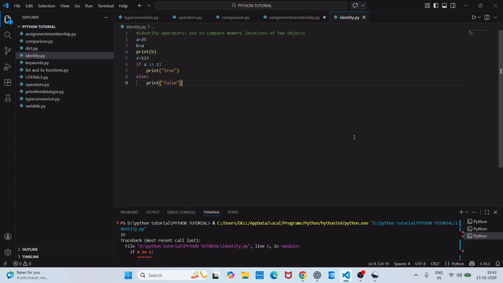Welcome back. Today we are going to look at identity operators, which will be our last topic for the operators. Okay, so what are identity operators? They are used to compare the memory locations of two objects. Okay, so we'll see one by one.